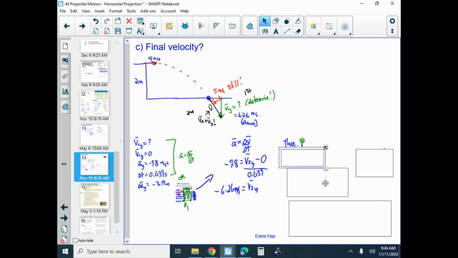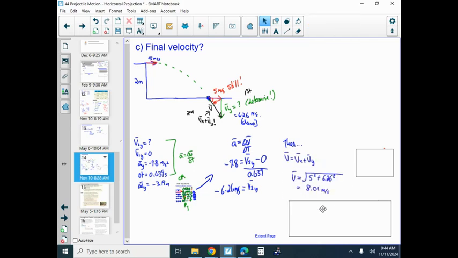So now that we have that, we're going to add those up vectorially. And you'll notice, of course, it's a nice right triangle. So you can just get the size by doing the root of the squares, giving us a velocity of 8. This black velocity there is 8.